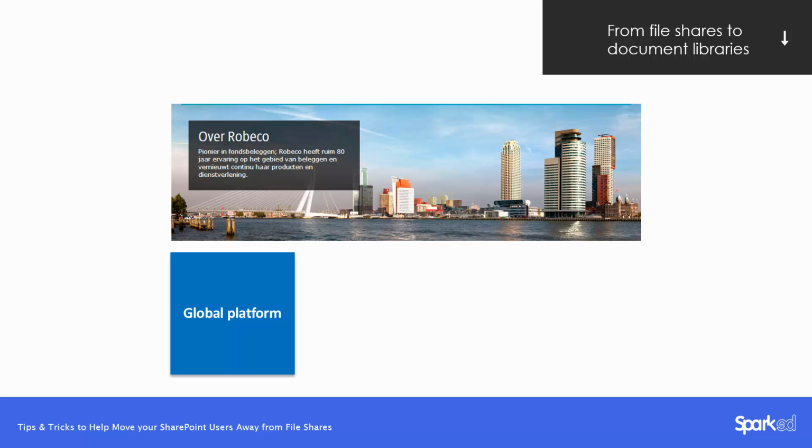And they had an intranet on some other platform. They had file shares, and it's a very traditional company, right? So a lot of information is scattered over different places, and they want to bring that back to one platform. That's where SharePoint is also very powerful. So they decided to use SharePoint as the global intranet collaboration information portal.